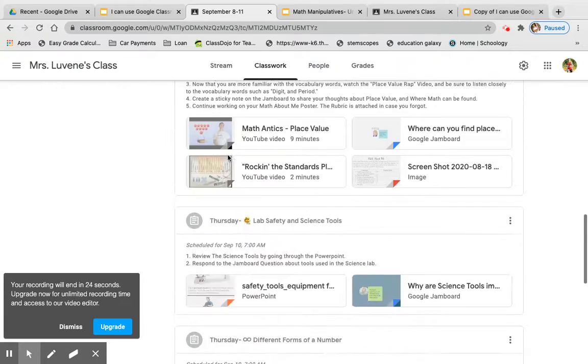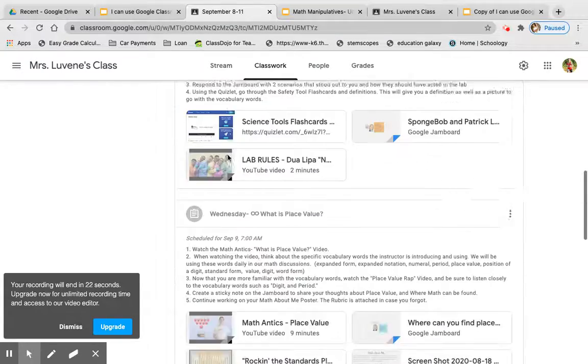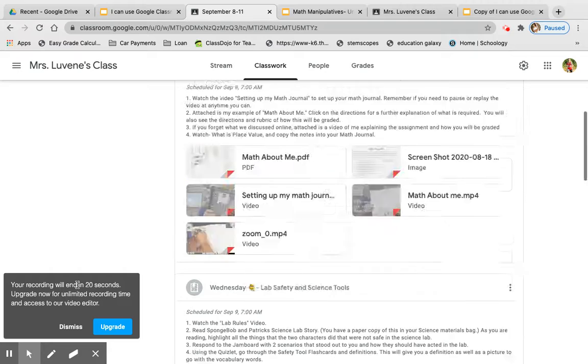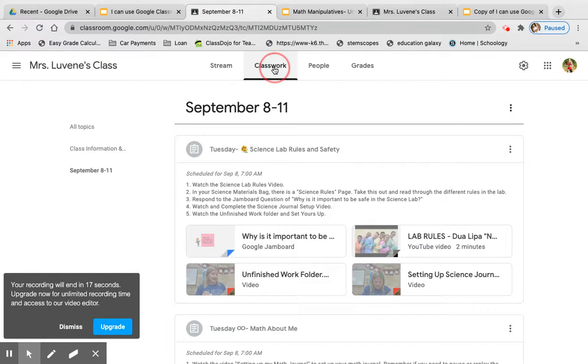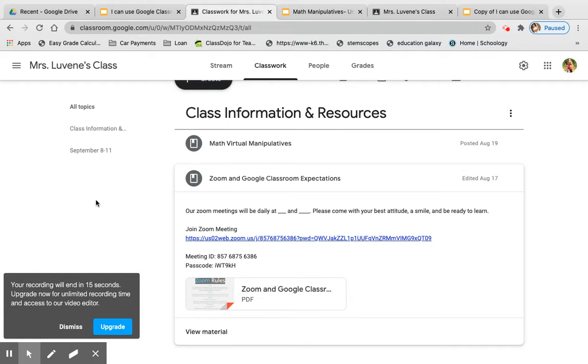But if I keep going, there is a reading also. You will see that as you go through. Go ahead and explore while you're there. Some of the classwork may not be there, but that's okay. Make sure you explore the virtual math manipulatives. Those are going to be very helpful. And that is all.